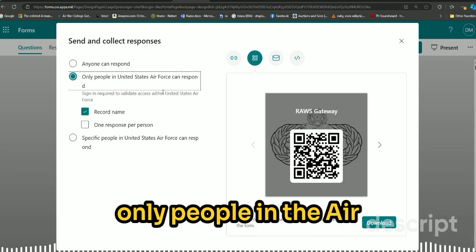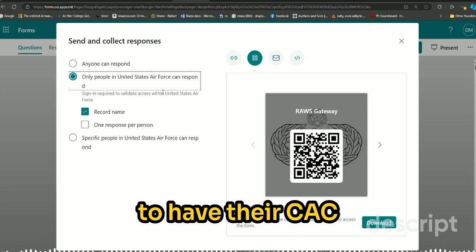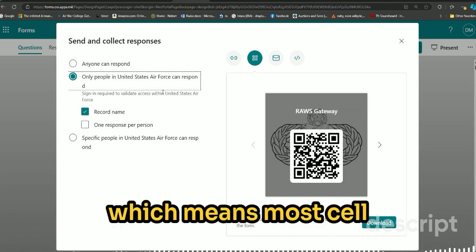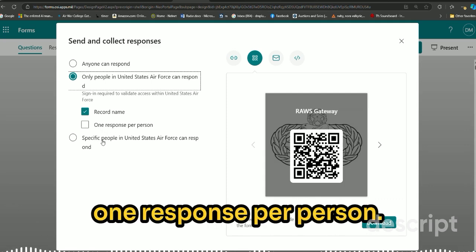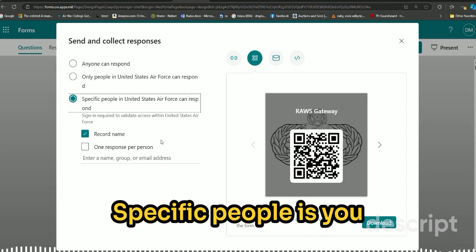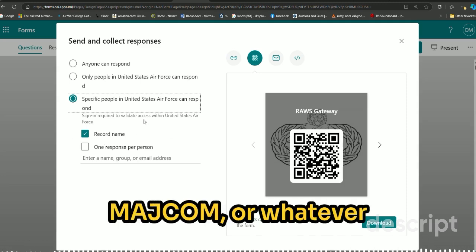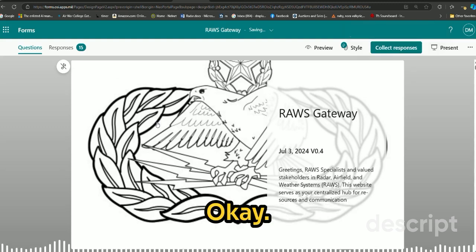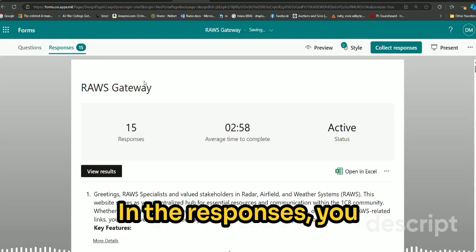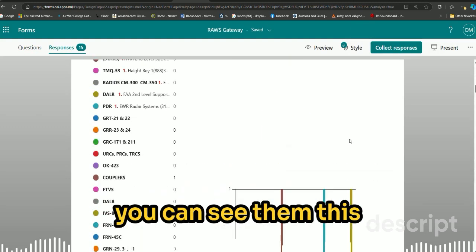You can also set it to only people in the Air Force can respond. That means they have to have their CAC enabled on their device, which means most cell phones will not work. But it can record their name. You can also limit it to 1 response per person. Specific people is you can link to a base, a MAJCOM, or whatever else, and then only those people can respond. Okay.